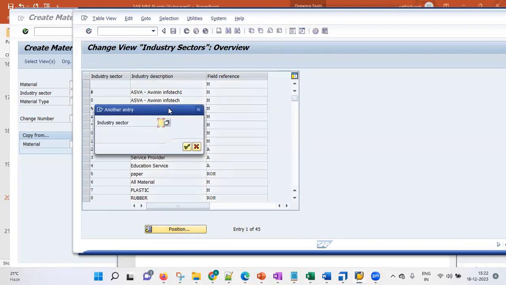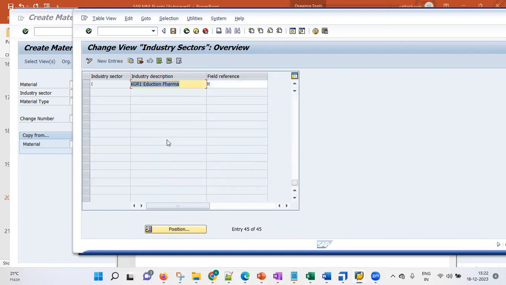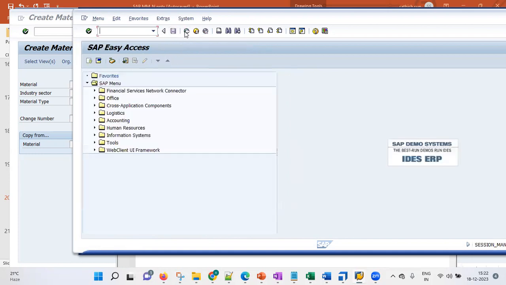Now, if you want to search your industry sector, go and click on position, right? Now, what is your industry sector? Flower bracket open. So I'm giving flower bracket open and asking it to search. Automatically it will search and show you whether this is there or not. Yes, it is there. You can see this one. Now you can go back. So our industry sector is created. Clear?